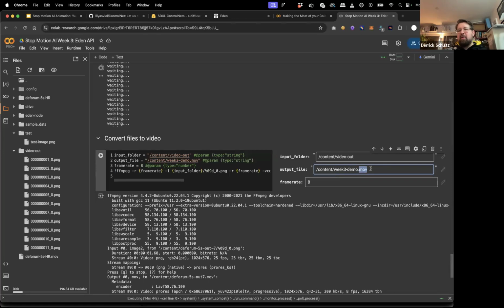And leave .mov. This makes a ProRes video, so it's going to be pretty high quality. So you need to use the .mov extension instead of .mp4 or anything else. And because we output our video at 8 frames per second, we want to input our video back at 8 frames a second. So you can set the frame rate to 8. If you change that value, just make it match between the two.